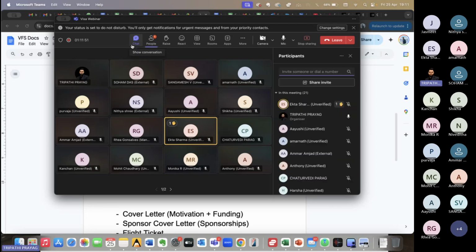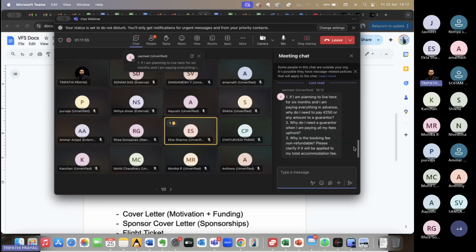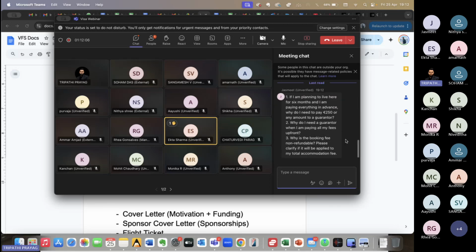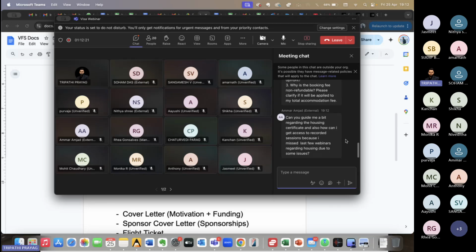Anyone else? Any questions? Jasmeet says, if I'm planning to live here for 6 months and I'm paying everything in advance, why do I need to pay 250 or any amount to a guarantor? You need to pay a guarantor, as I said, for the same reason which I mentioned to Ayushi, because this is a law in France. It's not a law by KEDGE, it's not a law by the French embassy, it's a law overall in France. For example, in India, you pay your rent in advance. Now, of course, you can talk to the landlord and say, why should I pay in advance?